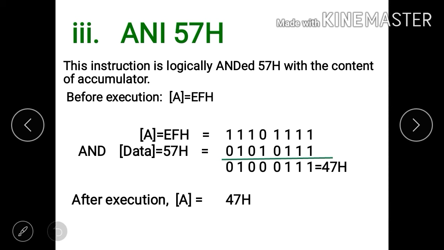So before execution, the content of the accumulator is EFH. In this instruction, we have to immediately AND the 8-bit data 57H with the content of the accumulator. The content of the accumulator is EFH, so the binary format of EFH is 11101111 and the data is 57H. We will immediately AND 57H with EFH.